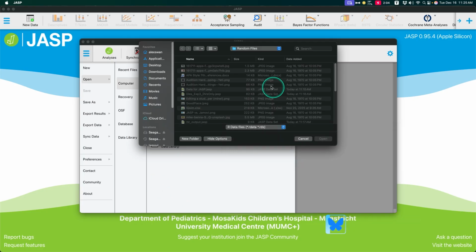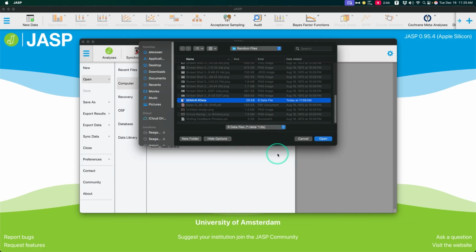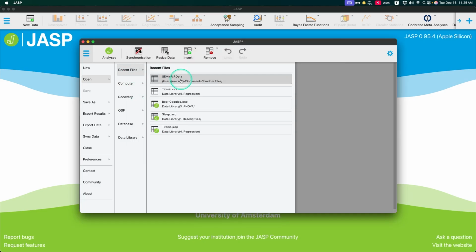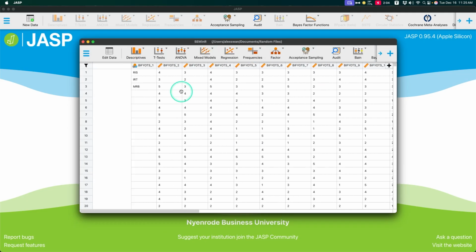So rdata gets rid of all of the other ones that I could potentially open, and it is this SEM in rdata. I already have that open though, so I'm just going to go back to Recent Files, click to open, and it will go through the whole process, and boom, opens up this file.